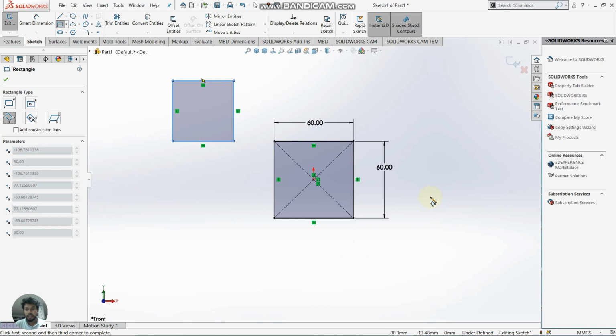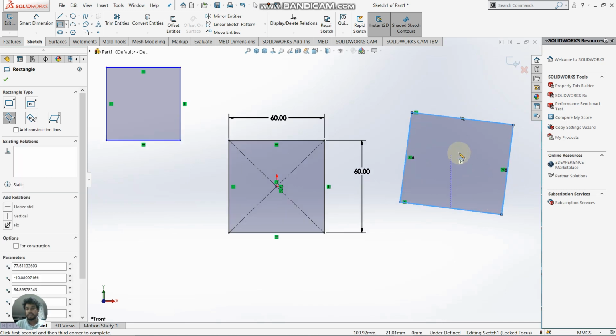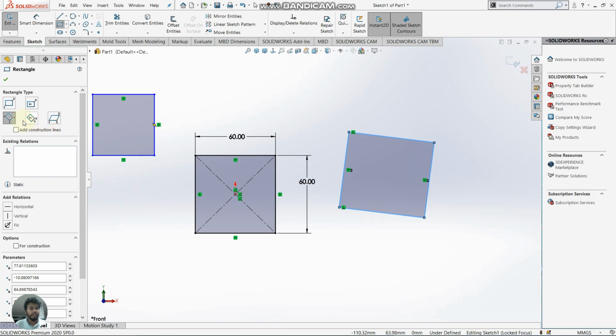So for this we need to select 3 points. So first point, then second point, and then third point. The third point we need to just give the distance. There are many other types of rectangle, but normally they are not used in general cases.